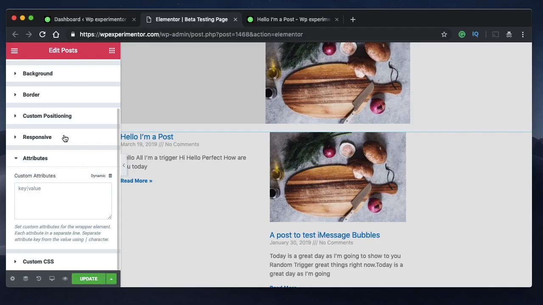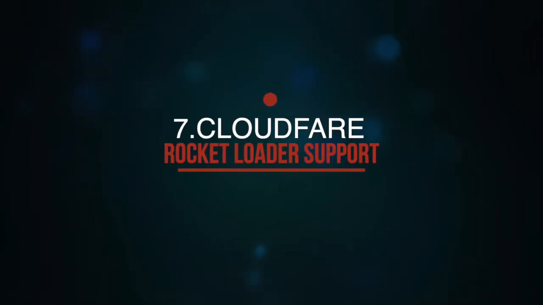Finally, there are dynamic options under attributes, which is found under the advanced section. So now your custom attributes can take dynamic options. Well, if you don't know what custom attributes are, don't worry. It's a CSS feature that we'll discuss in the future, but just bear in mind that it can now have dynamic options as well. Here's a bonus feature.